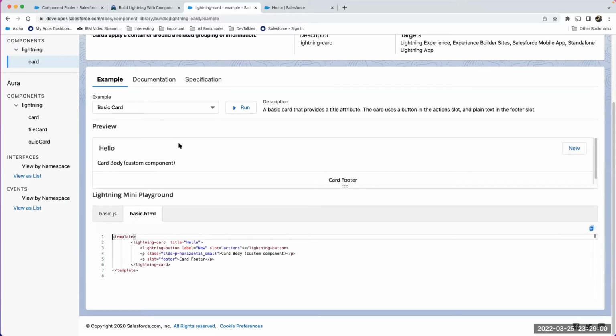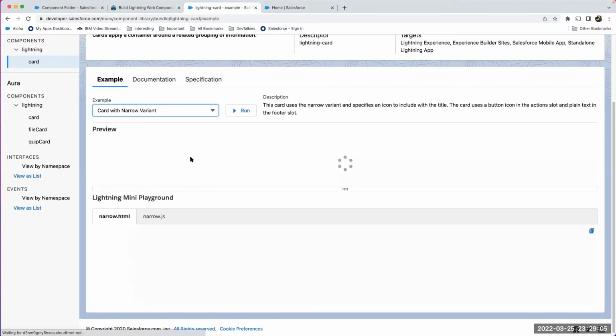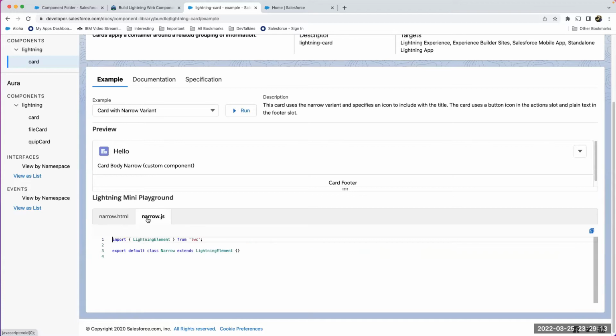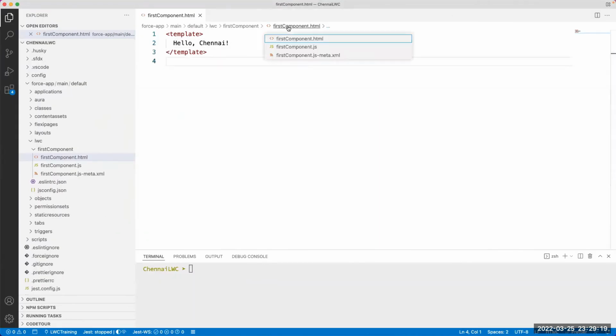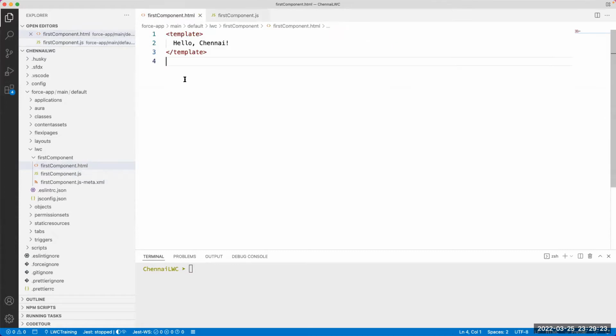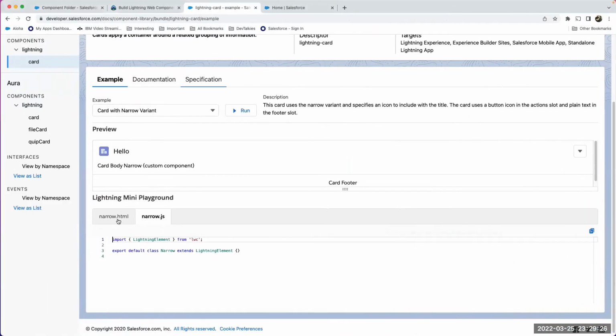It's up to you. You can take the preview. Let me say card with narrow variant. I'll take this preview. Okay, and you can see the code here. There's an HTML code, and there's also a JavaScript code. The JavaScript code looks very similar to what we currently have. You see first component JavaScript code, it's the same code. So nothing to change. Here I want to use this styling.